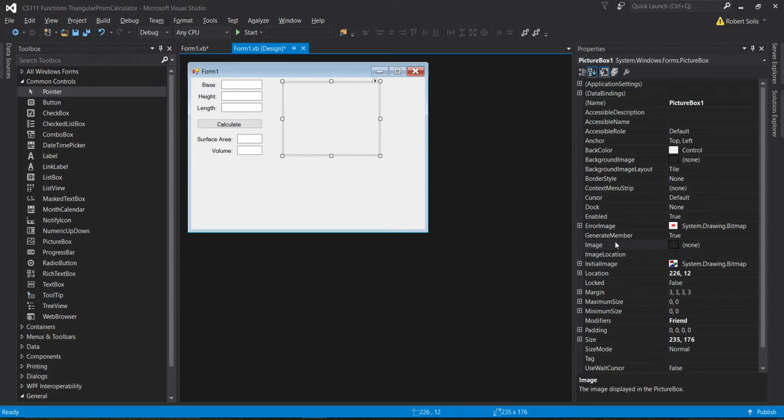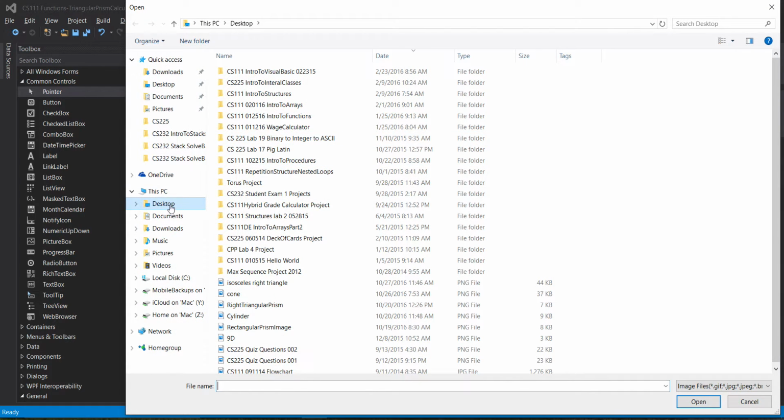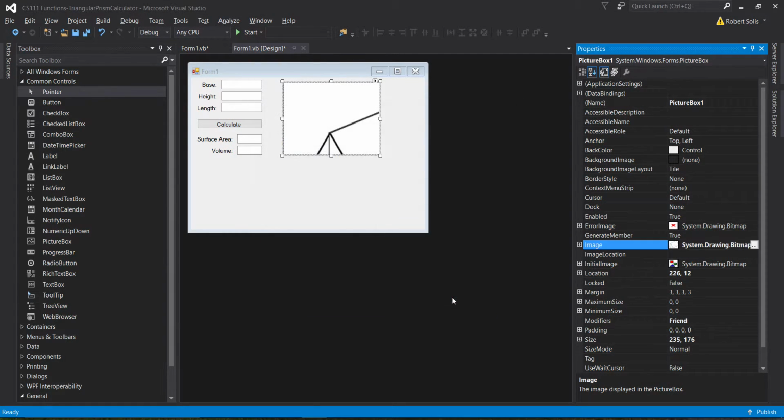And so the way that we're going to do that is go to the image property. I'm going to click on that button with 3 dots, the ellipsis. I'm going to go to Local Resource Import, and I'm going to import the image from the desktop. And there it is, isosceles right triangle. So let me click open. There's the image, and let me click OK.